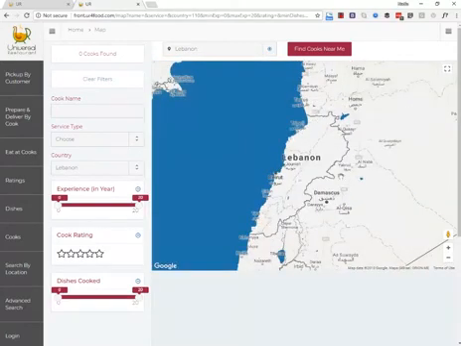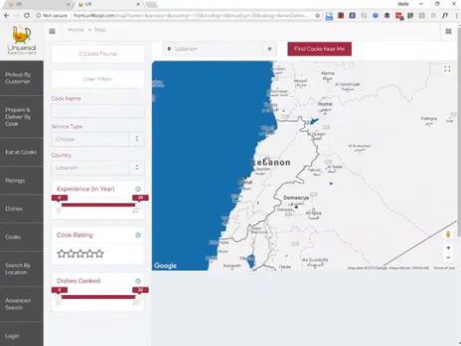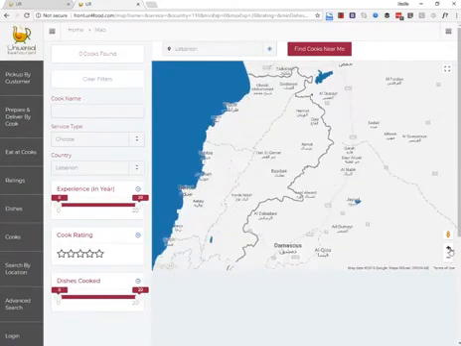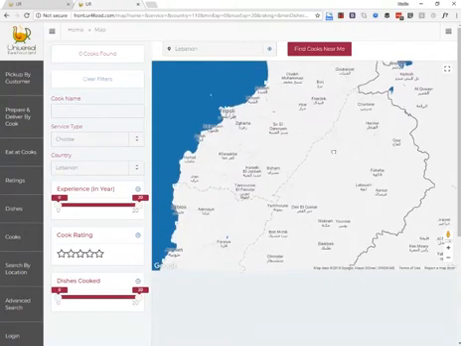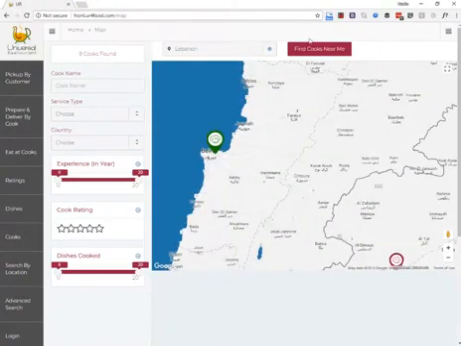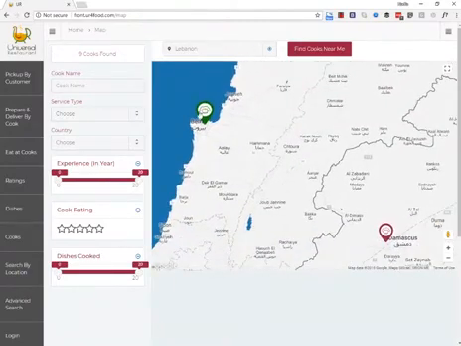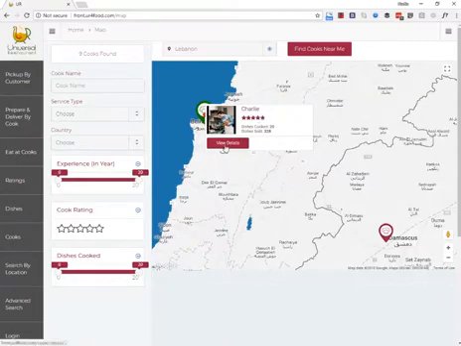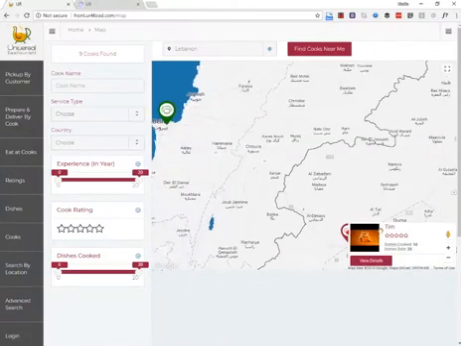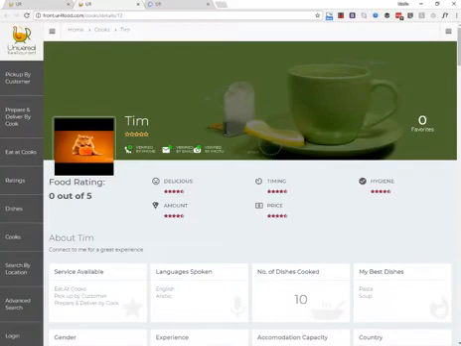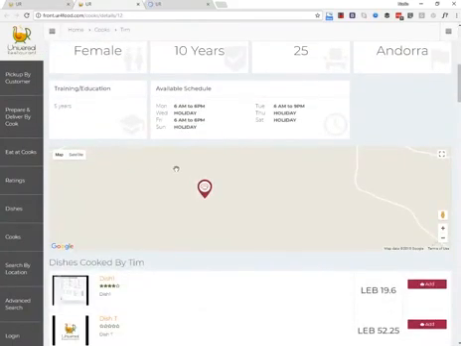You can use the mouse scroll to zoom in and out of the map. Cooks who have entered their coordinates into their profile will now show up on the map at their locations. So here you can see there are 2 in this area. If you click on them, you can see their basic information. And if you click on View Details, it'll take you to the profile page of that cook. Where you can view their ratings and dishes, etc., as well as their location.